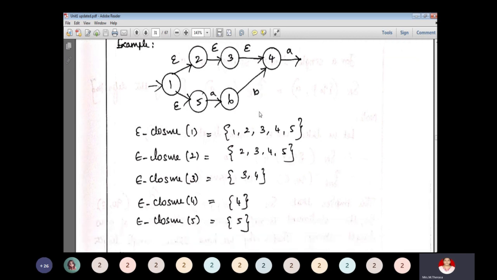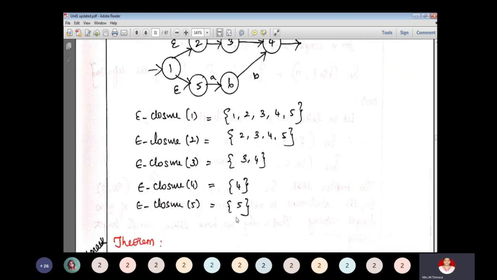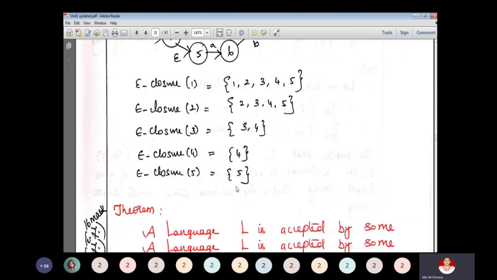So where will you be there? You will be in the same state. That is what you have to write it as 4. Eclosure of 5 is 5. You cannot write pi. Okay.